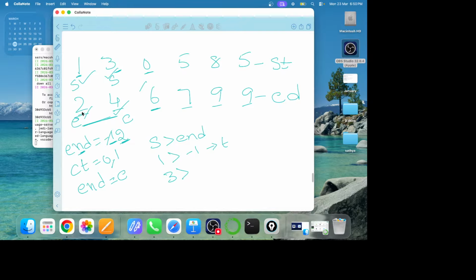So this one ended at 2. Okay, 3 greater than 2, so it's true. Now it's once again possible to conduct. What we should do is increment count by 1 and update the end time with the current e variable value, that is 4. Okay, we conducted this meeting.